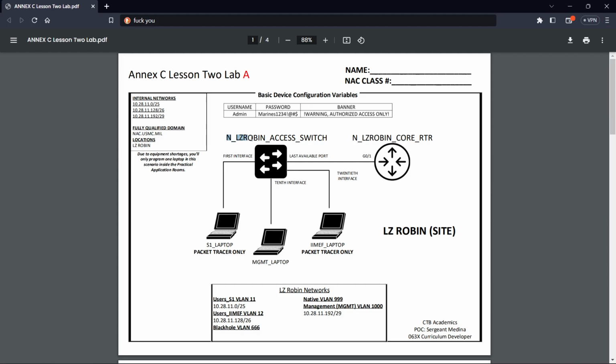So this NLZ Robin access switch is your host name. The host name defines what the switch or the router is, and it allows for better organization. Usually it's abbreviated with SW, but right now it's switch, and it's Robin core. It's the router.